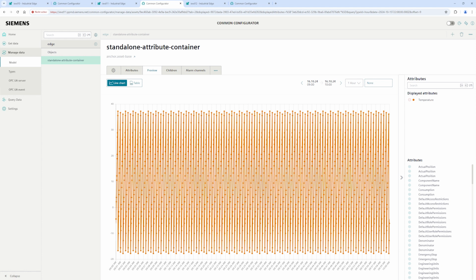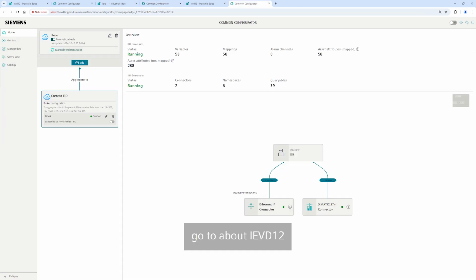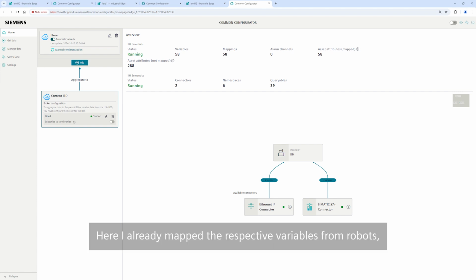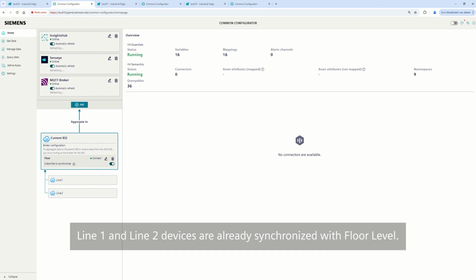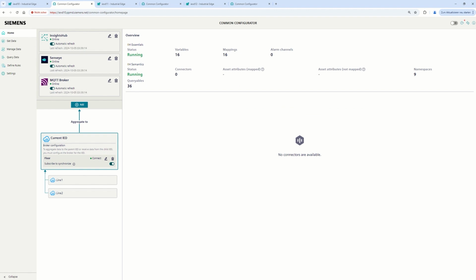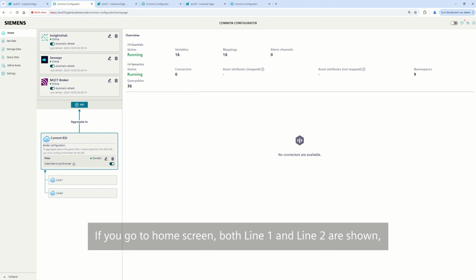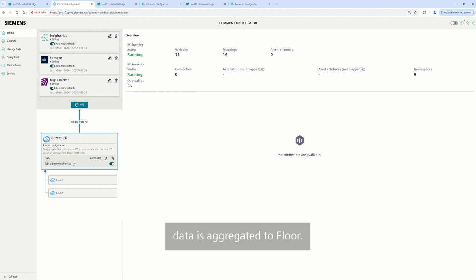If you go to IVD12, there you see the same setup as IVD11. Here I already mapped the respective variables from robots as well as from PLCs into my data model. When we switch to IVD10, line 1 and line 2 devices are already synchronized with floor level. If you go to the home screen, both line 1 and line 2 are shown. Data is aggregated to floor.